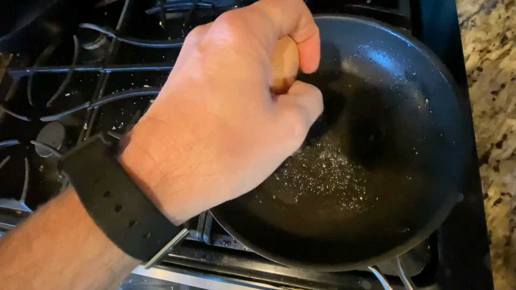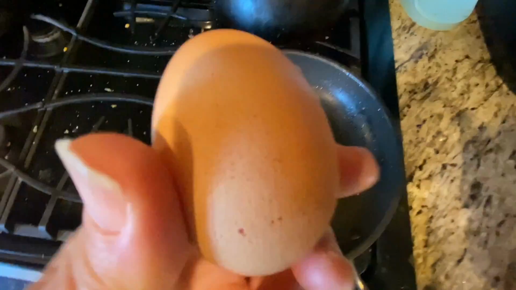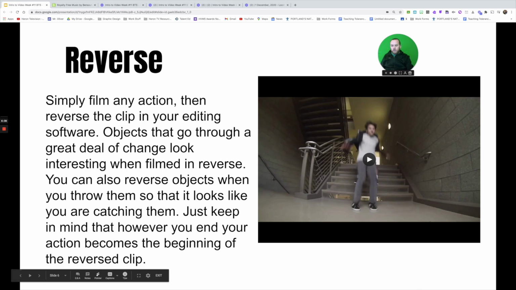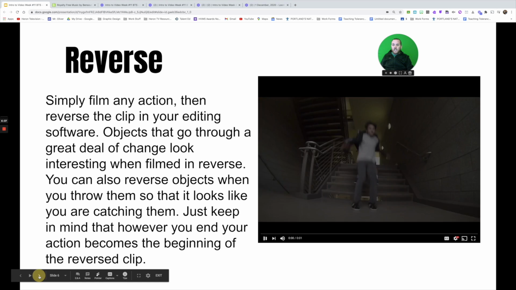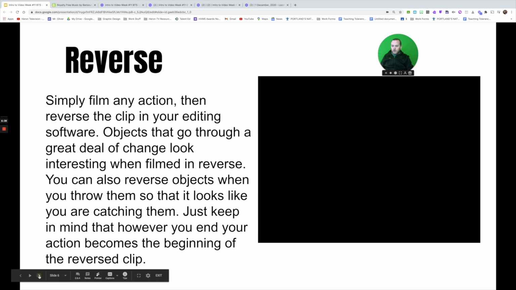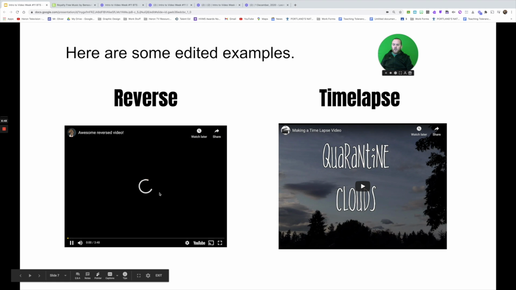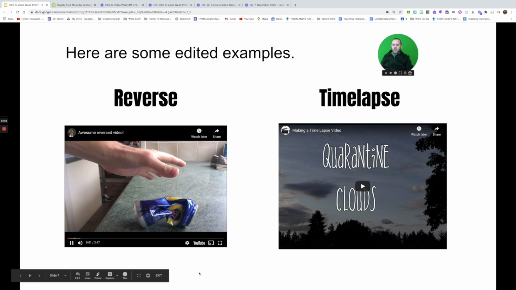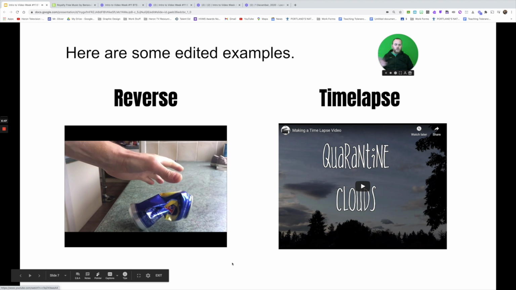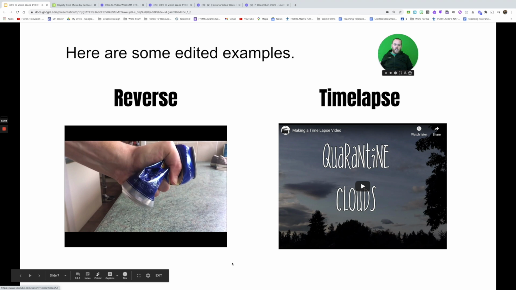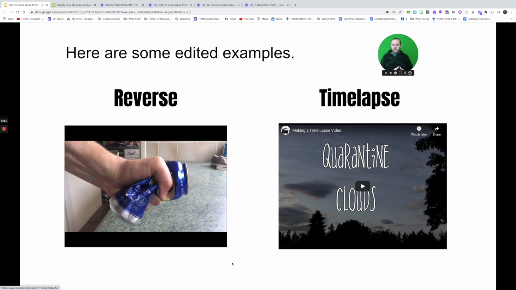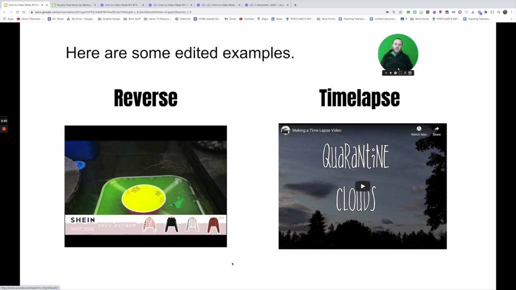And there are some awesome examples that I'm going to show you that I found on YouTube as well. So by using all these different effects, reverse, slow motion, time lapse, and the vanish effect, you can really make things look pretty neat in a video. All right, so here's some examples. This is a video that I found online and it has all sorts of cool things that just look great in reverse. So, you know, he's got a can here, and when he crushes it, it looks great.